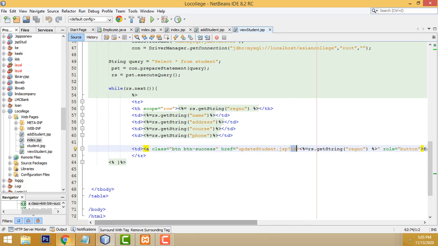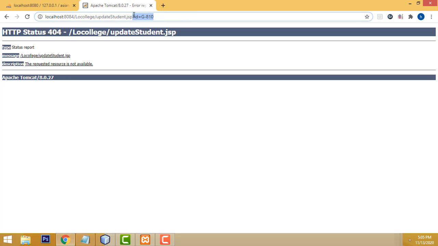First you have to check whether this ID is coming successfully into the page. After that only you will be able to edit the record or delete the record. If the ID does not come to this page successfully, you won't be able to do any further task. Now it is coming to this update student.jsp page successfully. Now we will be able to design the page.